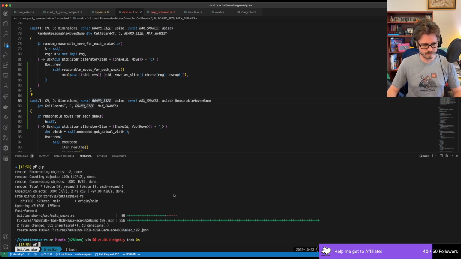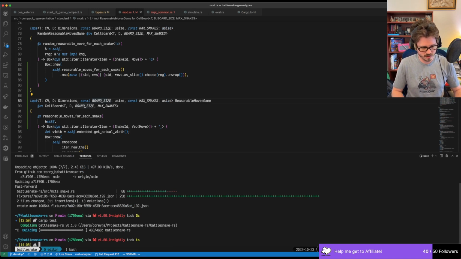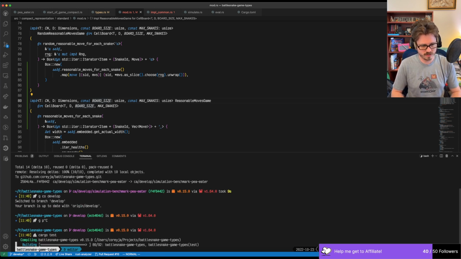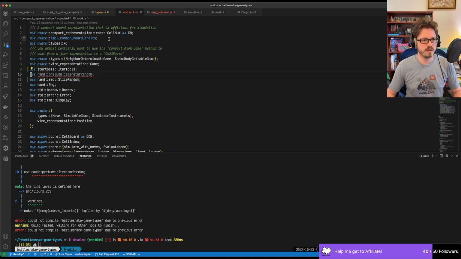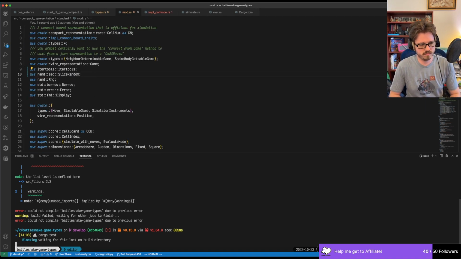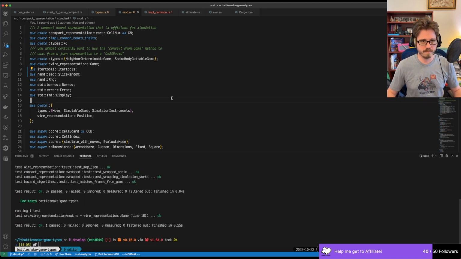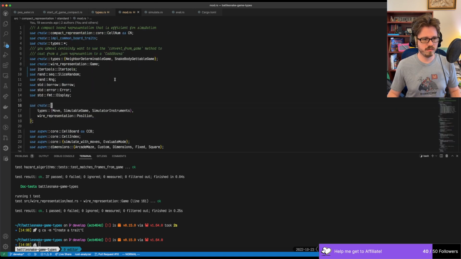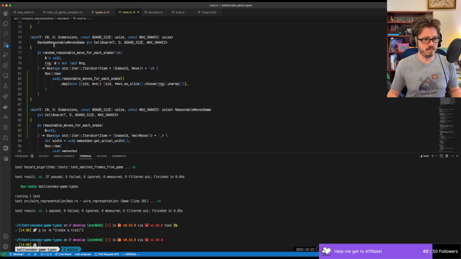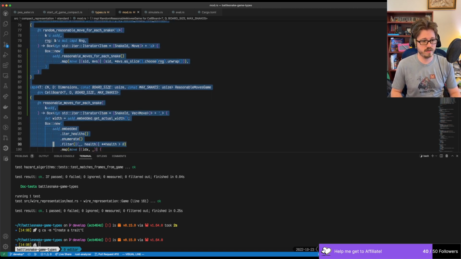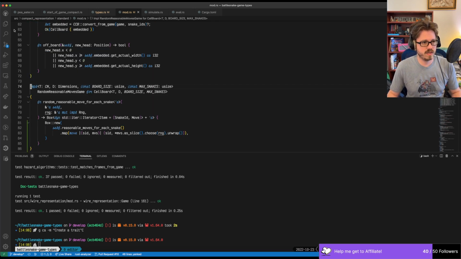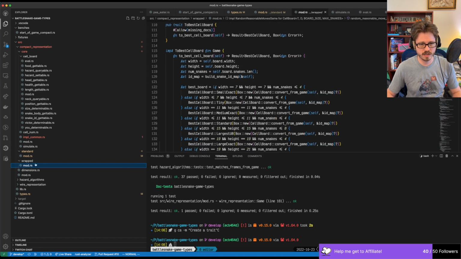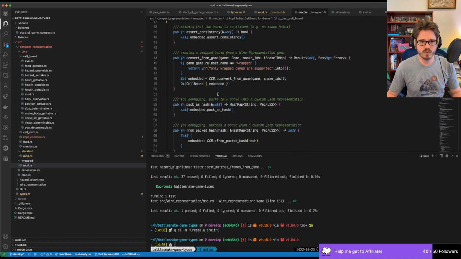I just want to, oh, not that one, this. Cargo test, just make sure, oh, that's not in the right place. Game types. Cargo test. Sure, whatever. Yay, okay. I really just need to do this for both, don't I? Okay. I really just want to do this. And now let's go to wrapped, which should be right next to me. And we look for random reasonable.